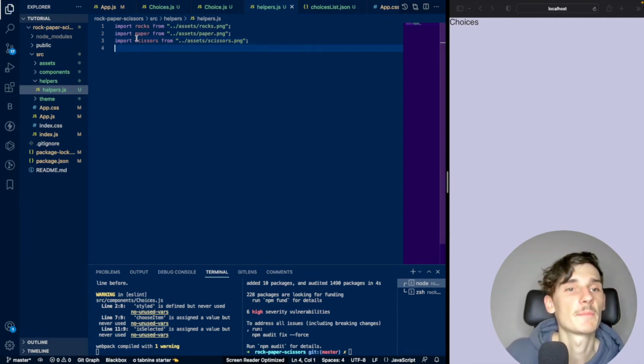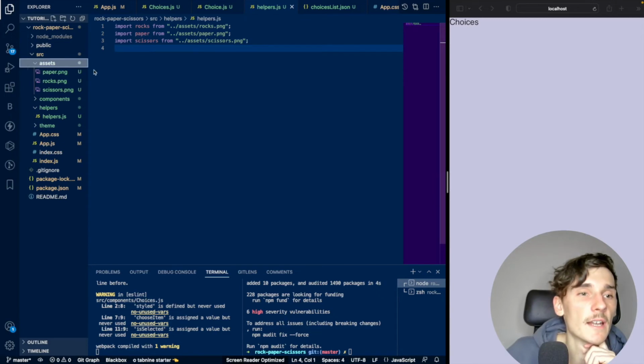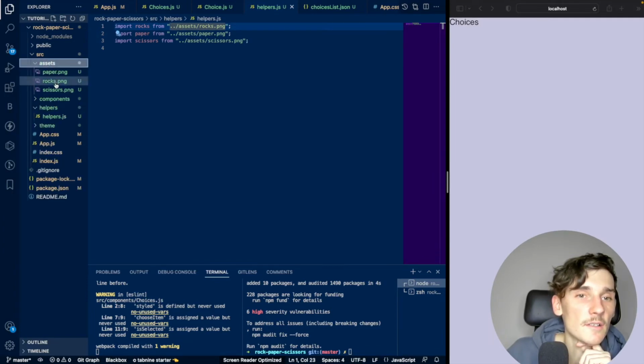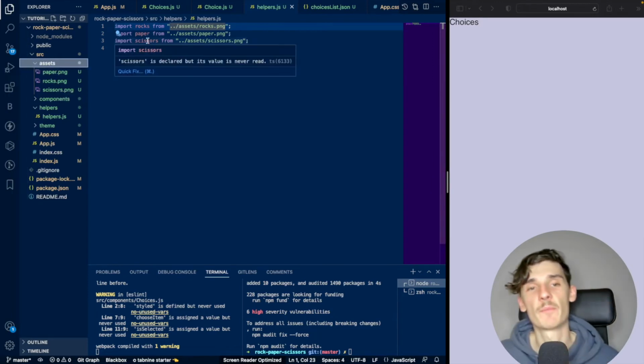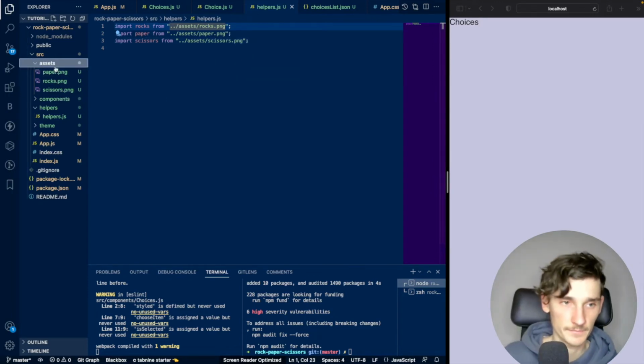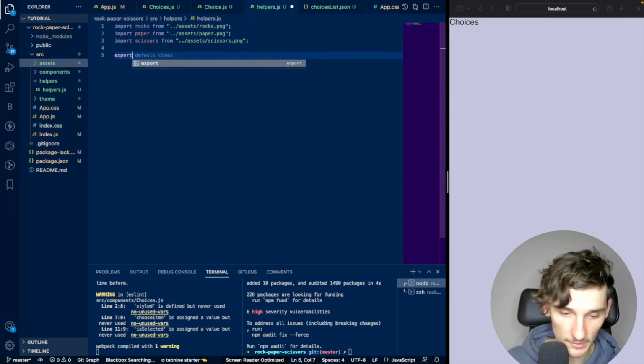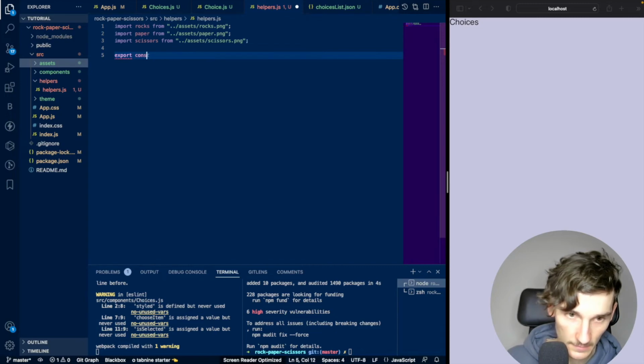So I'm importing rocks from the assets. I'm going back and back from the directory of helpers. So I'm after slash in the assets and rocks png. So rocks is equal to this image. The same with paper and scissor. And here I will export a function, getImage.